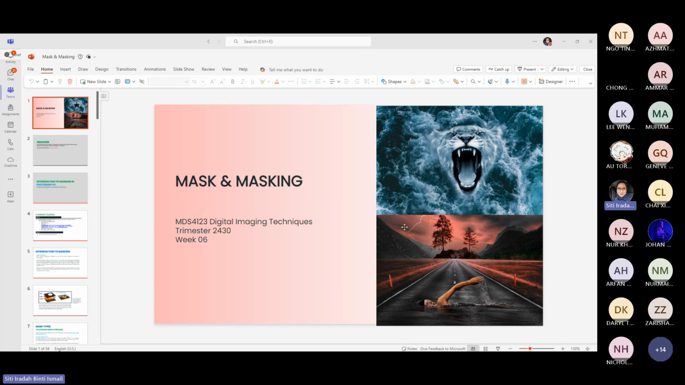Okay, and then you can see the second image also. We have the swimmer here. We blend this swimmer with the background. So this is basically what a mask can do, right? So we call this topic mask and masking.